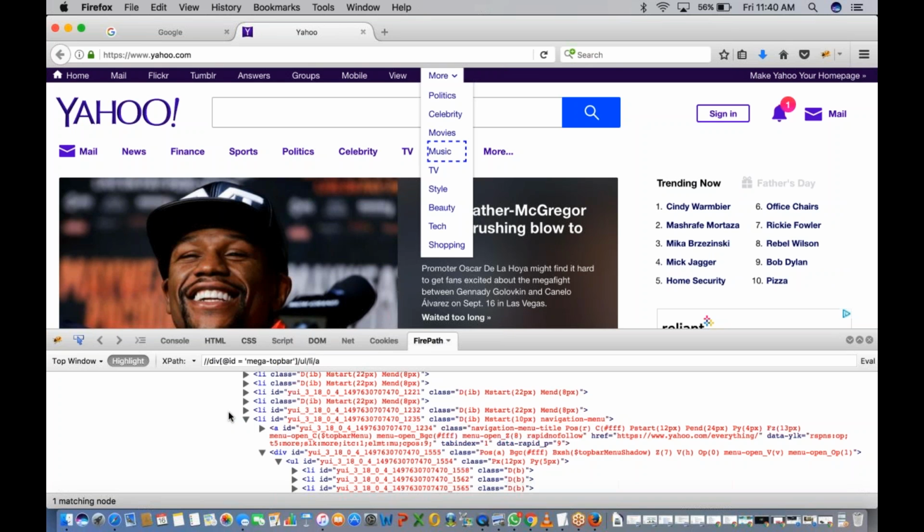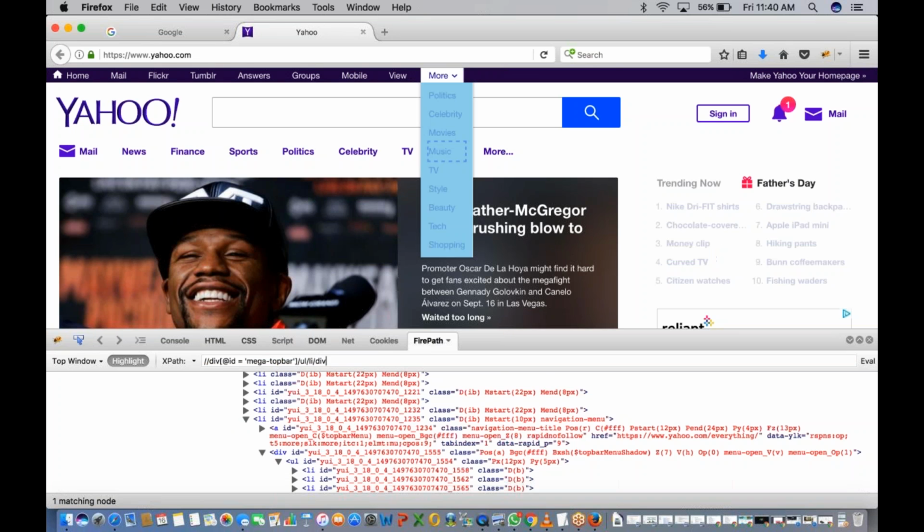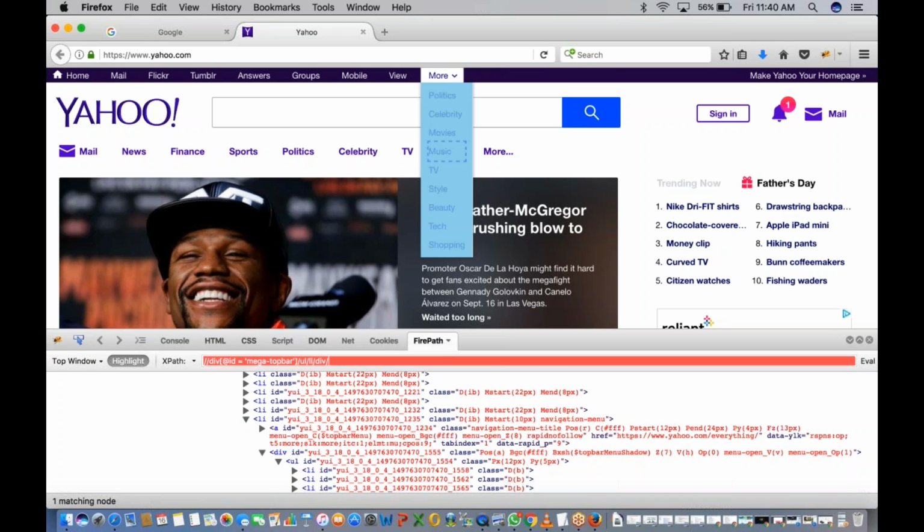Paste. We don't have to go up to A. No, no. We don't have to go over A. We have to go over the next one: div slash ul slash li slash a.